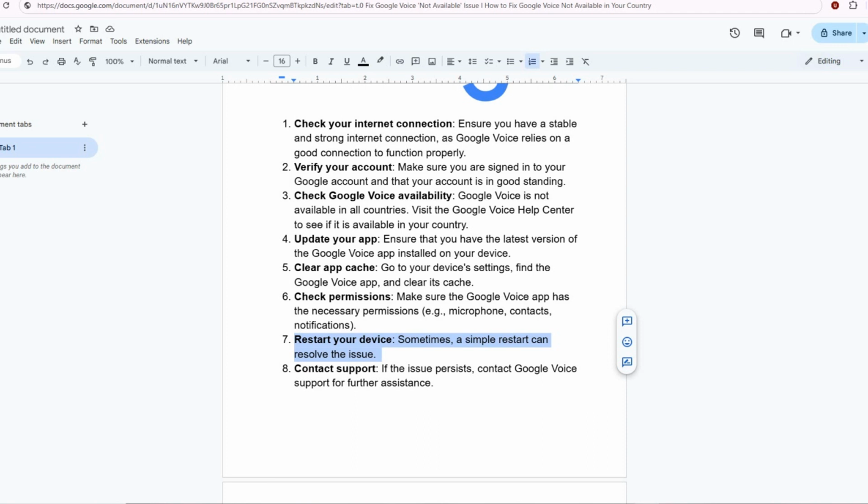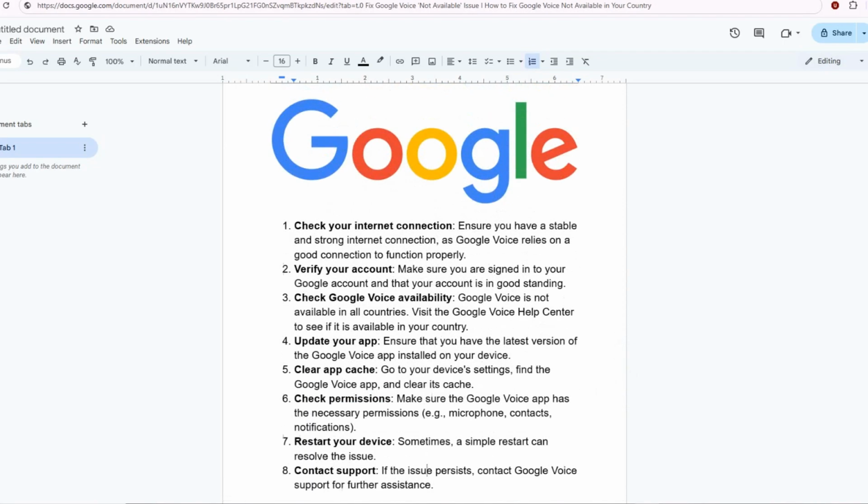And the last point in this one, that is the eighth, is contact support. If the issue should persist, contact Google Voice support for further assistance. Google will give you the support to fix this problem, and I'm sure that they will give you a better solution about it. That is the last tip because, well, firstly, you have to take more time to contact them and then they can keep in contact with you, and so for that reason it's the last step.